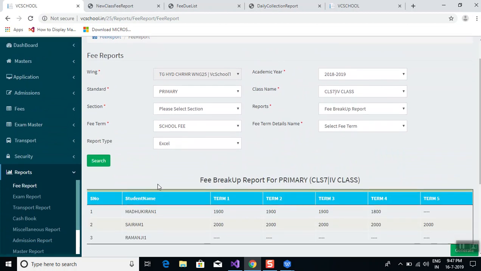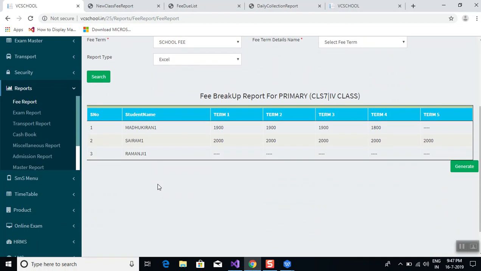In the fee breakup report, we can get paid amount details for each term wise for a particular student in the class. This is also useful to know about paid amount details, term wise. If a student has not paid anything, it will also come empty.